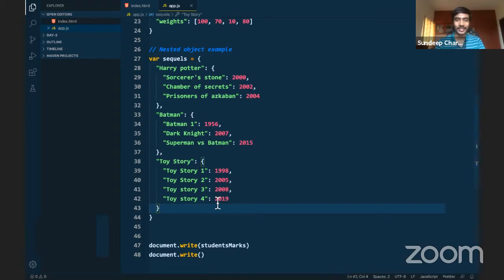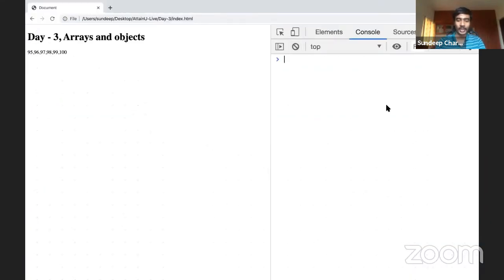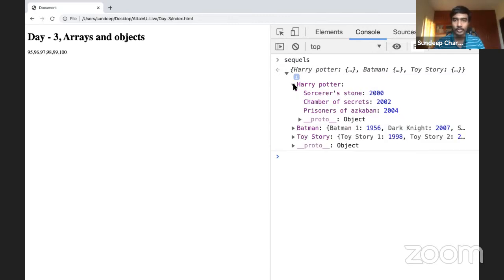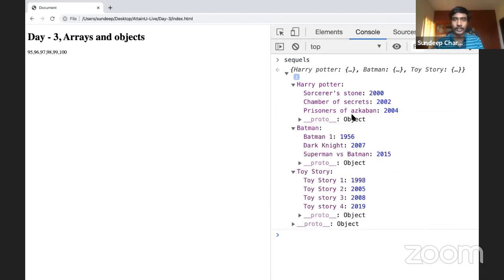All right, let me just save it and go back to my output. If I press sequels, the main goal for doing all these movies is to learn how we can access nested objects, right? So if I press sequels, you can see we have a key-value pair, but the value seems to have an object as well. So this is an object within an object, right? If I expand it, you can see we have Harry Potter, and this is also an object. Let me expand it further. These are all the values with the keys along with it. Let me expand all of the movies which I just entered.